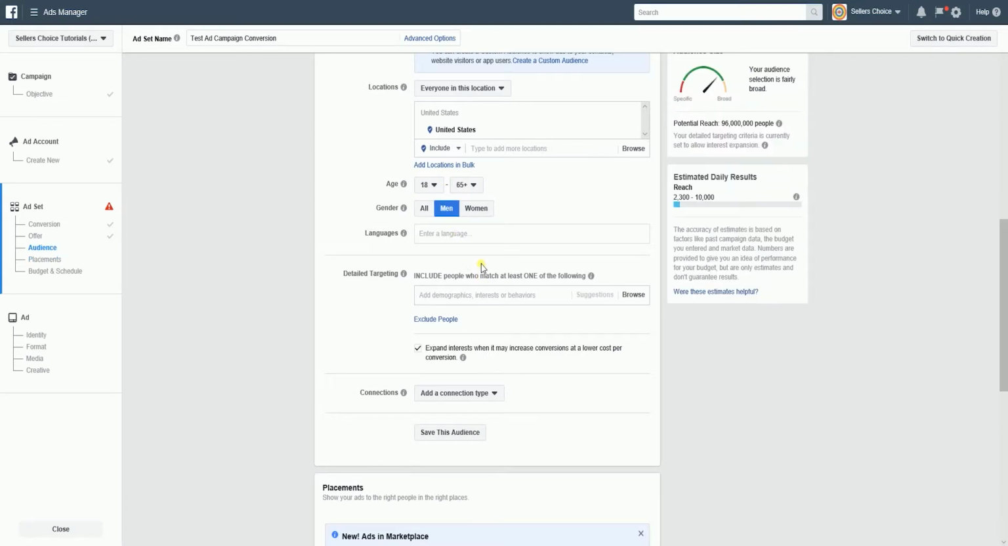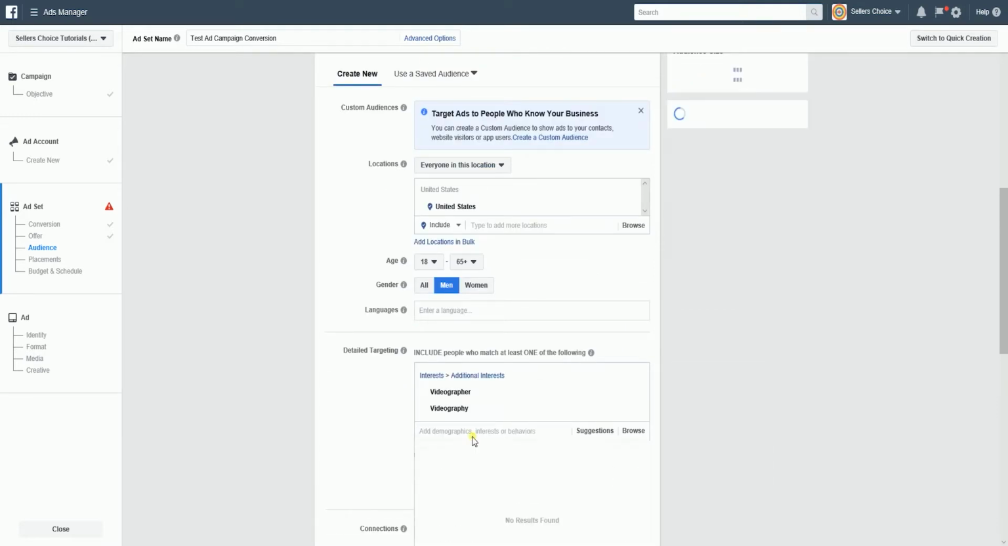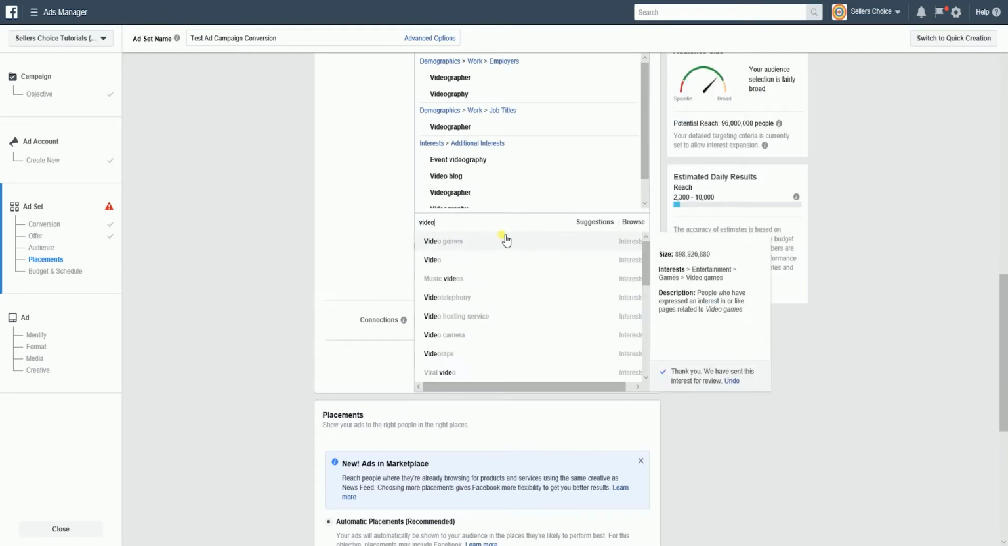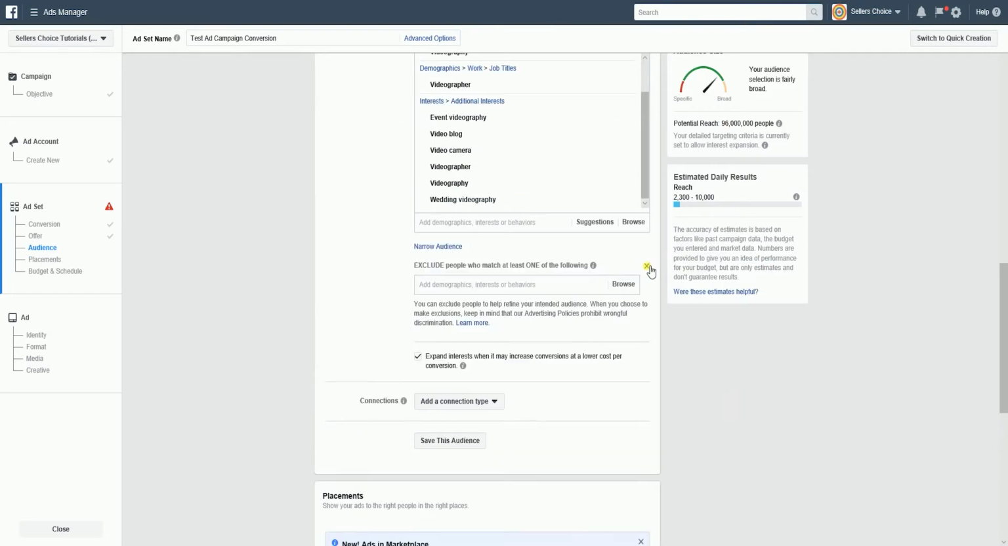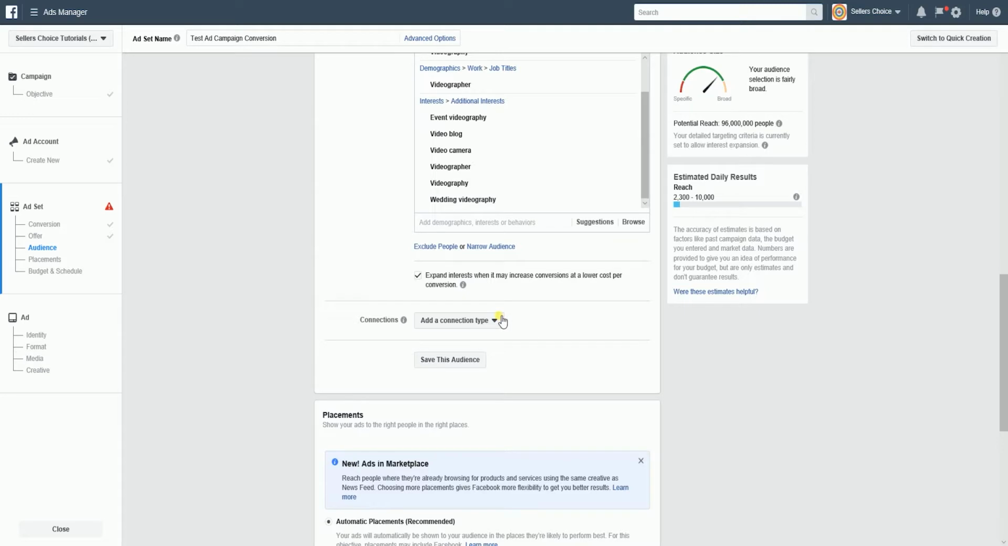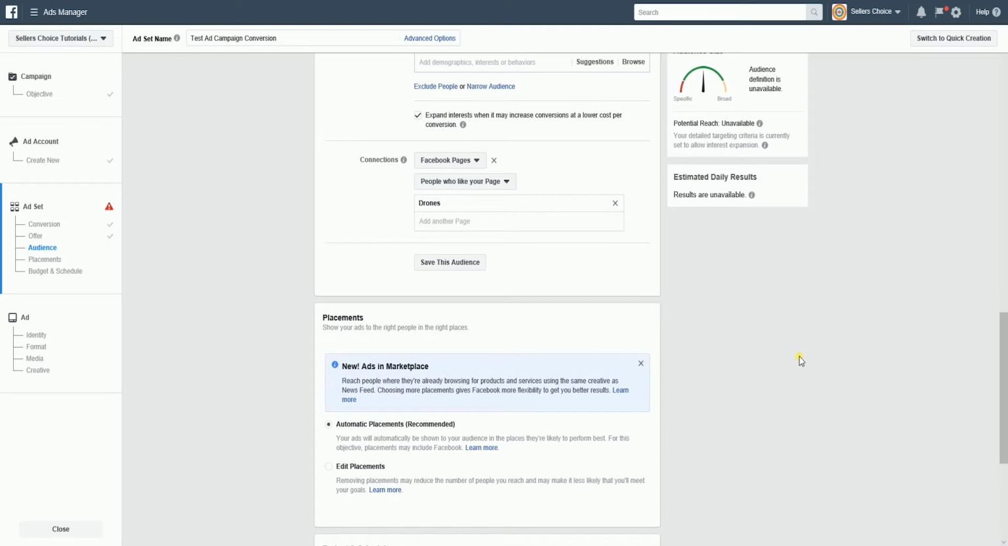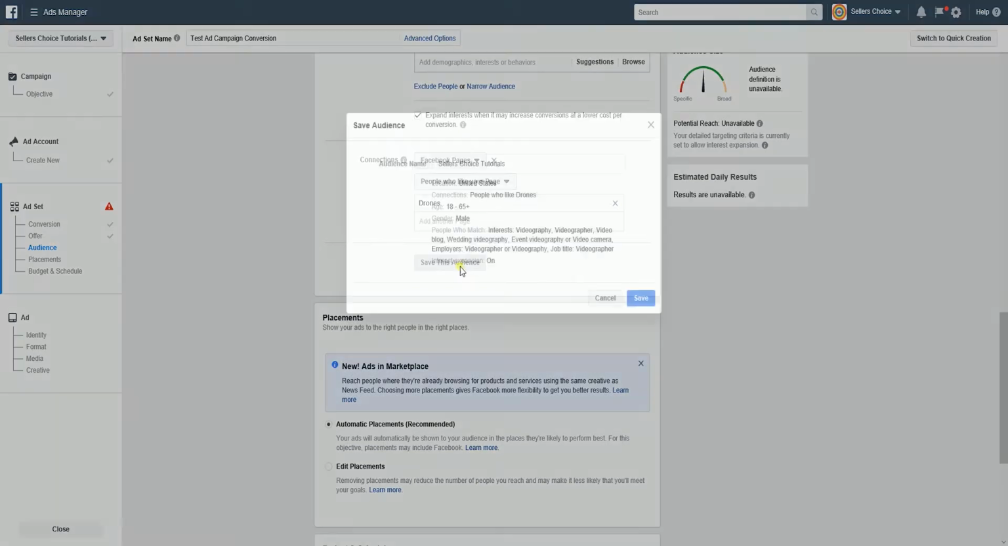Detailed targeting. This is where you can target audiences who have certain interests, hobbies, behaviors, or jobs. In this example, I want to sell drones, so I need to target someone who does videography or anything in video creation. You also have the option to exclude people or narrow audiences. Just specify the interest or a certain behavior that you want to exclude. Connection. It is up to you if you want to retarget people who already know you or exclude them from this ad. You can also save these audiences for your future ads by clicking the Save Audiences button.